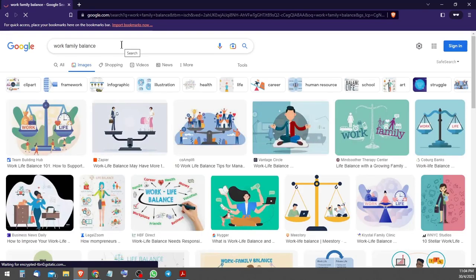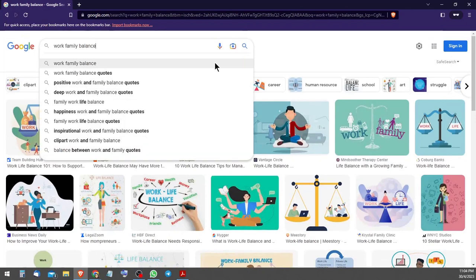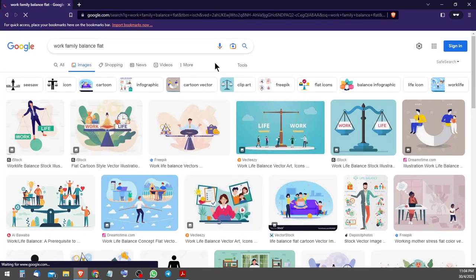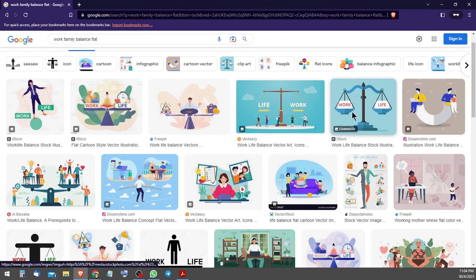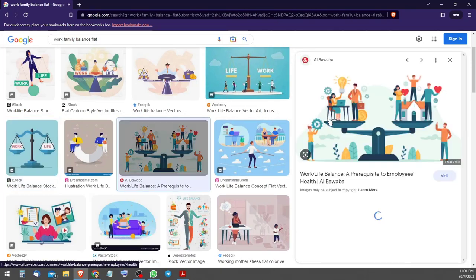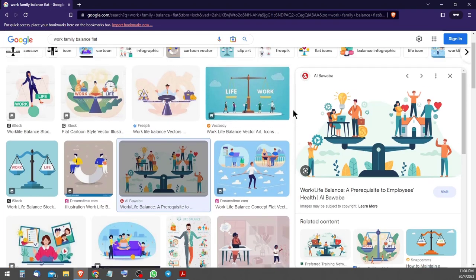You can see the images are just ordinary. But specifically when you put flat, it will come out with flat illustrations. So you can see the work looks nice over here. Here also it's kind of complicated but still minimalistic. The one is for work family balance.